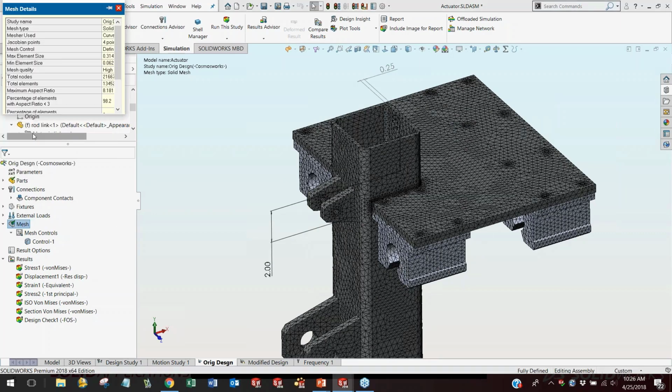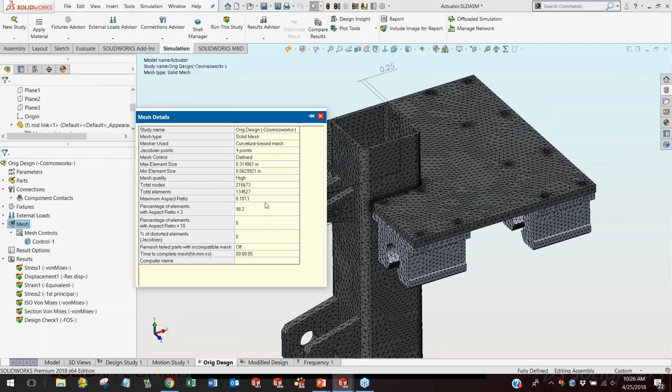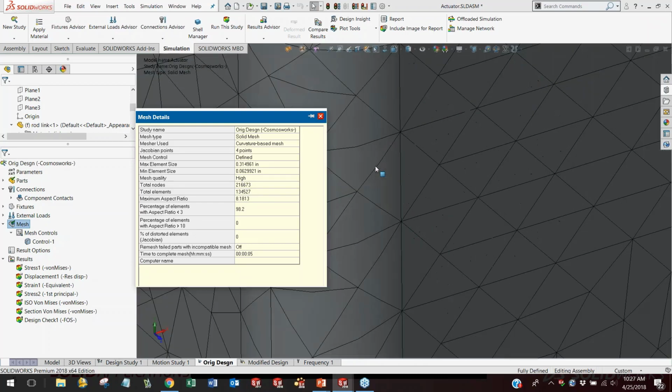Let me look at the details. I'm very fond of looking at mesh details, and this will give me an idea of how big my mesh actually is. Here you can see that my maximum element size is about 0.3 inches, which would be on the order of 6, 7, 8 millimeters. Minimum element size. Now look here, we have 134,000 elements. Those are the tetrahedral elements, and we have 216,000 nodes. Those are the little corners of each element, and we have a high quality mesh, which means along each edge, let's say along this edge, there's another node somewhere in there.